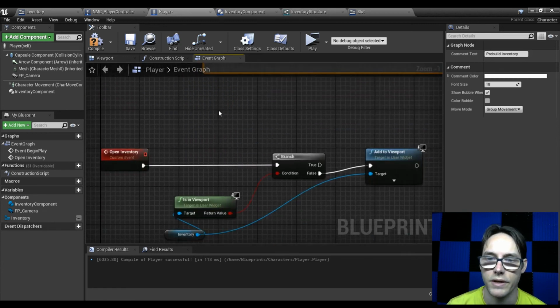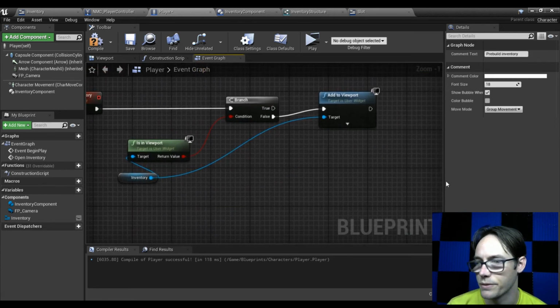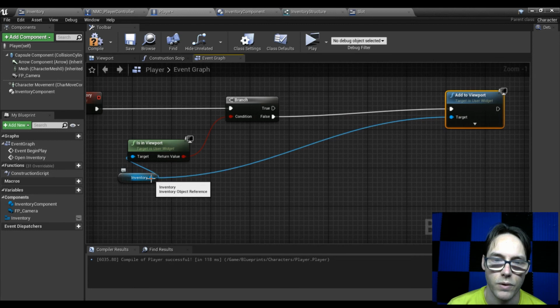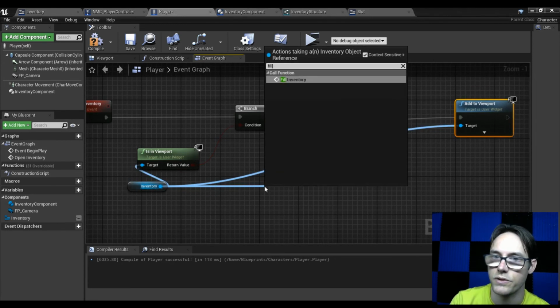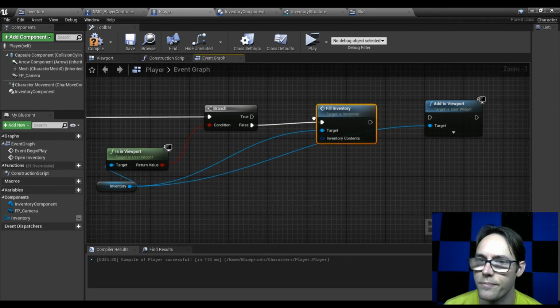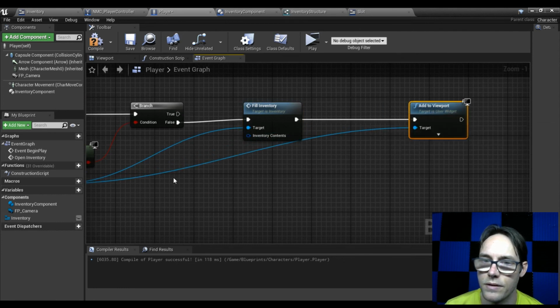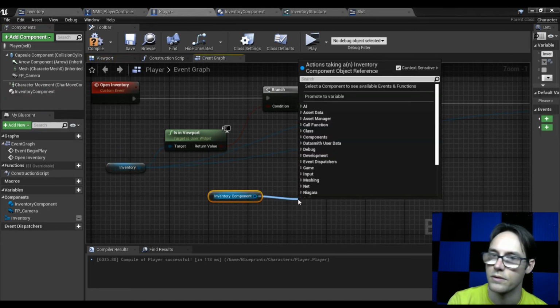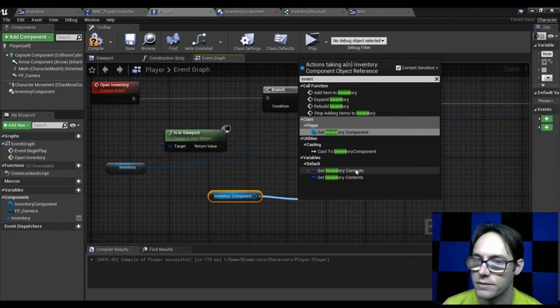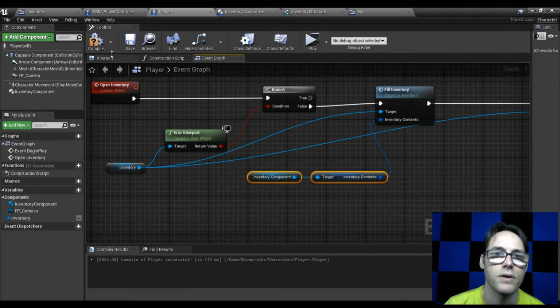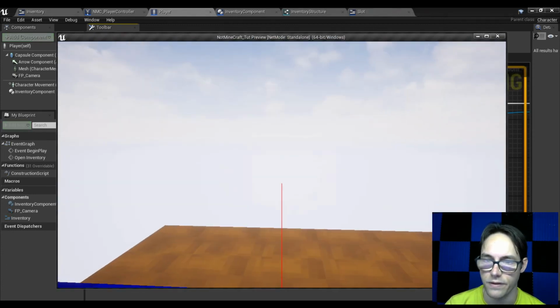Okay. And then down here, we want to do a rebuild. So whenever we go to open this, we want to grab our inventory widget. We'll do a fill inventory. Pass that in. And then the contents will once again come from our inventory components. Inventory contents. Okay. Compile that, save that. Let's see what happens when we open it. Nothing yet.